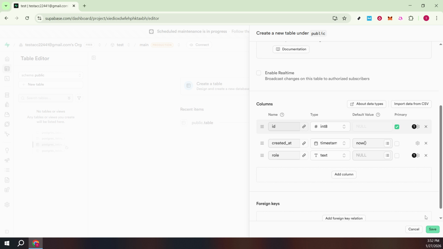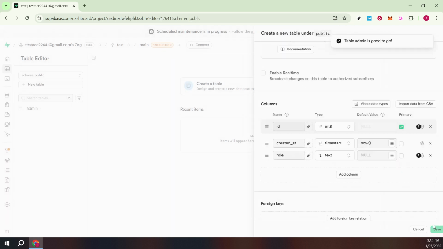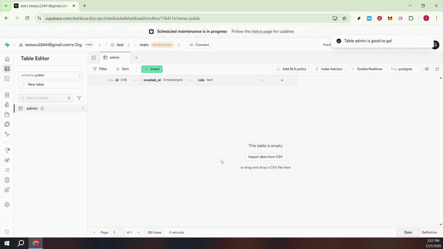When you're happy with the table configuration, click Save. Supabase may scaffold default columns like ID, created_at, and updated_at, depending on your selections. That's helpful for most dashboards, and you can leave them as is.